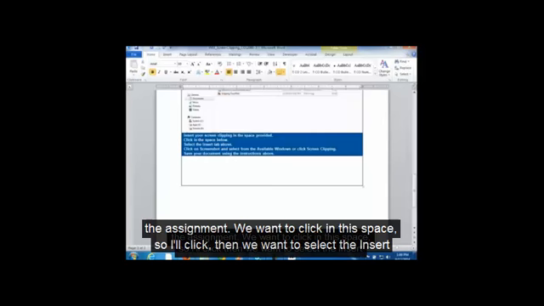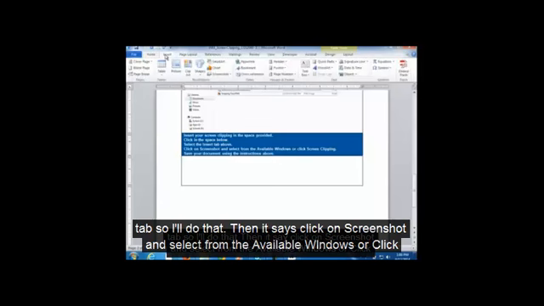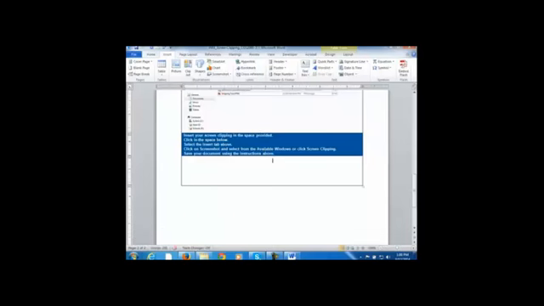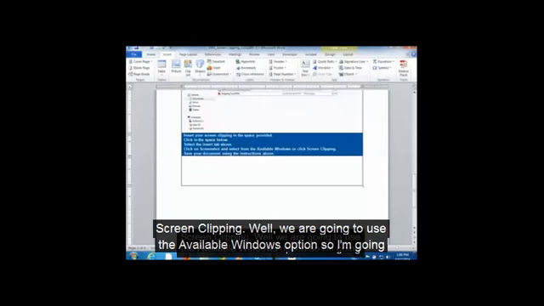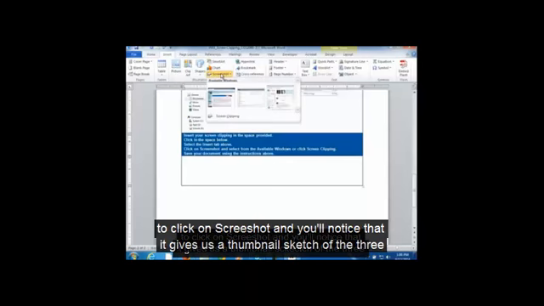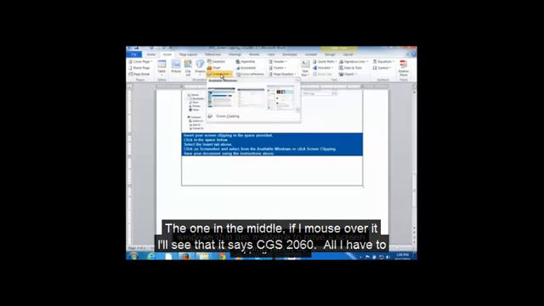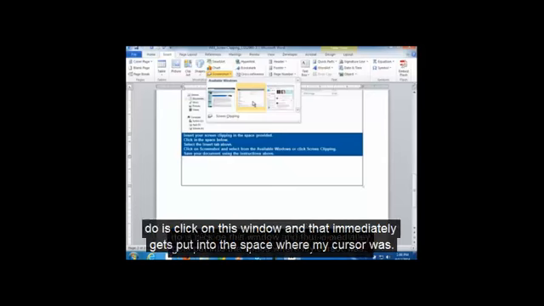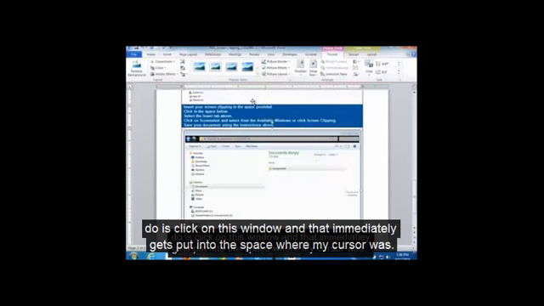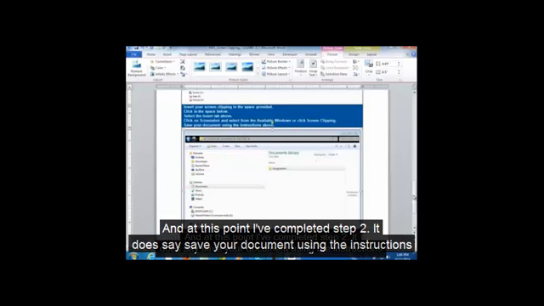We want to click in the space, so I'll click. Then we want to select the Insert tab, so I'll do that. Then it says, click on Screenshot and select from the available windows or click Screen Clipping. Well, we're going to use the available windows option, so I'm going to click on Screenshot, and you notice that it gives us a thumbnail sketch of the 3 windows that are available to have a screen clipping taken of. The one in the middle, if I mouse over it, I'll see it says CGS 2060. All I have to do is click on this window, and that immediately gets put into the space where my cursor was. And at this point, I've completed step 2.